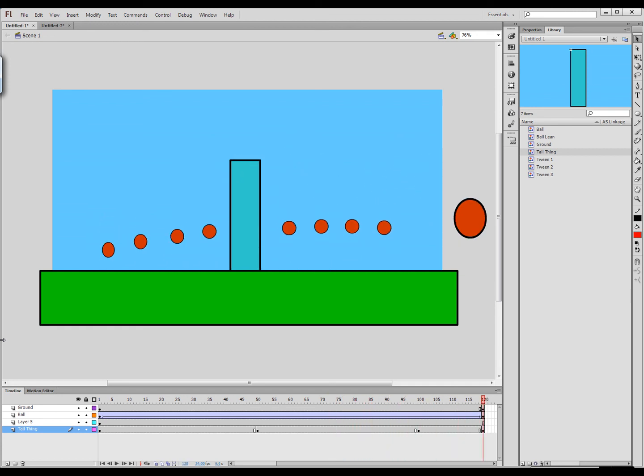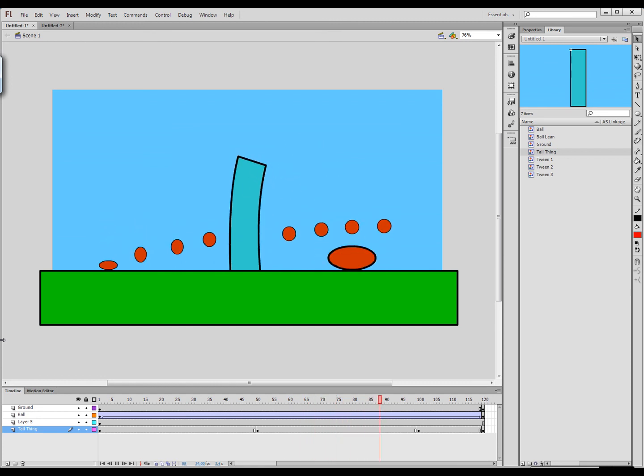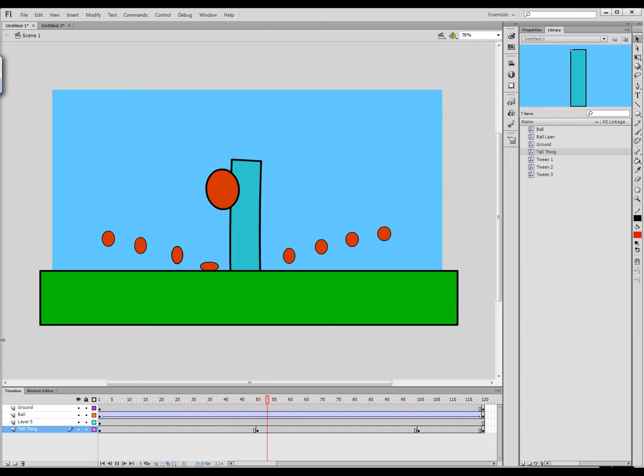Okay, so again, don't sweat too much about the shape tween. It's always worth trying, but it's not usually going to give you the best results in the world. Just know that it's there, and sometimes you can get some decent results out of it. Sometimes you can't.